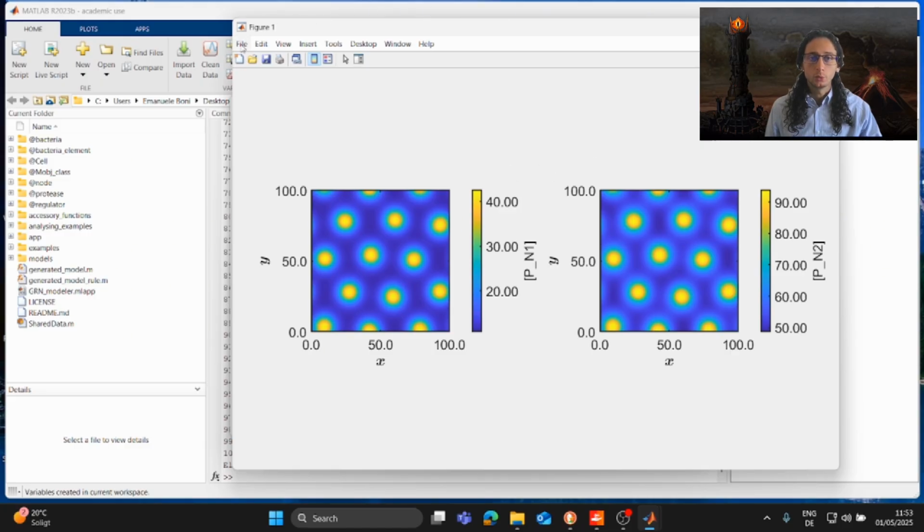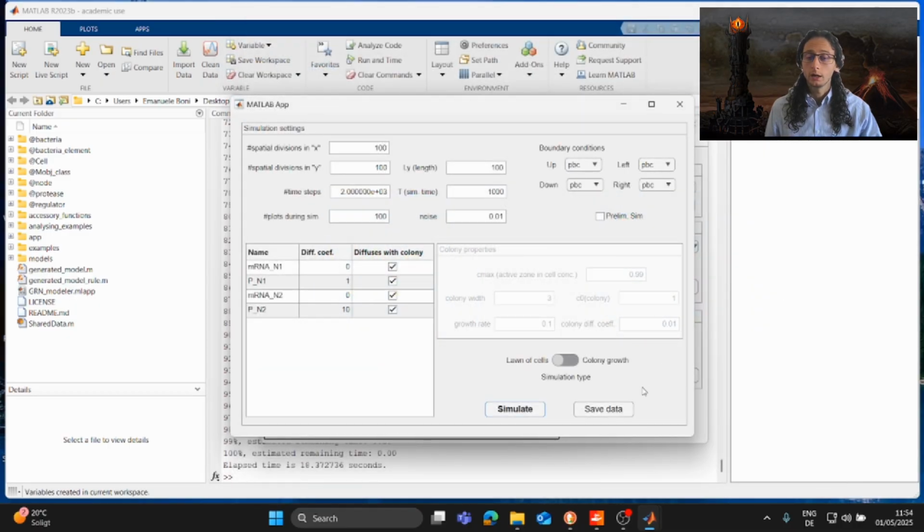As always, if you want, you can save and export the figures that you have generated with the spatial simulation feature. And very importantly, if you want to create your own images and graphs, you can also save the data of the simulation using this Save Data button, which only becomes active after a simulation has been run.